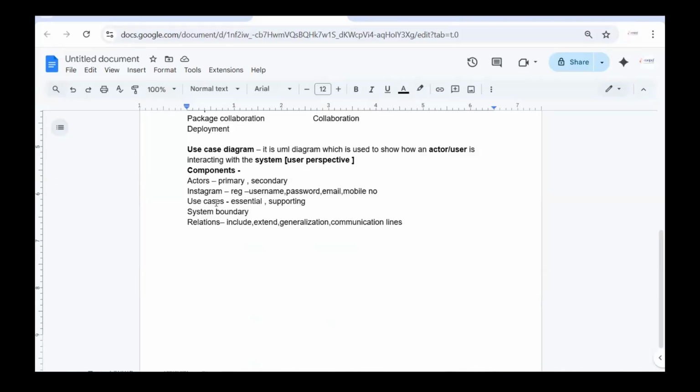And coming to use cases, they are represented in oval shape. Here there are two types of use cases I've explained, right? The essential use case is the main task we need to do, and supporting use cases are the tasks that support the main task.